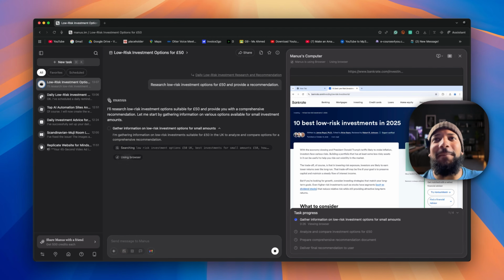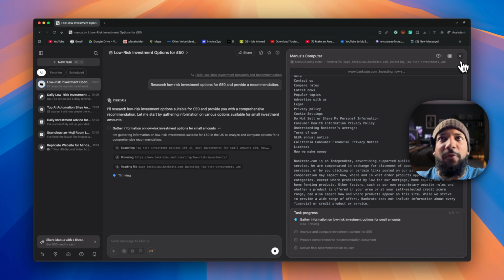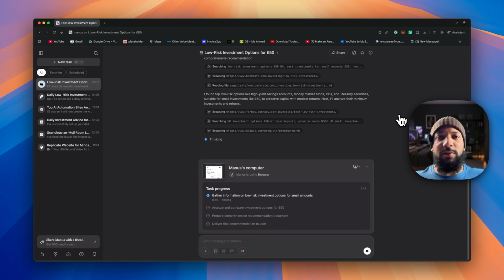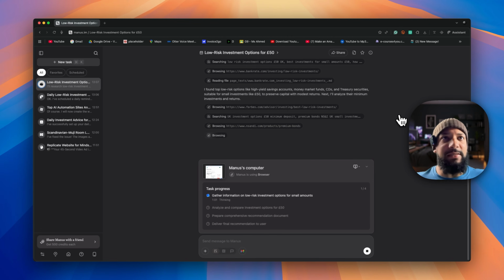So it's opening up websites, reading, analyzing information, and trying to understand where is the best place I can invest. And then before you know it, it will give you a sheet. So for all of you investors out there, or people who want to get into investment and have no idea what to do, literally this is the go-to.